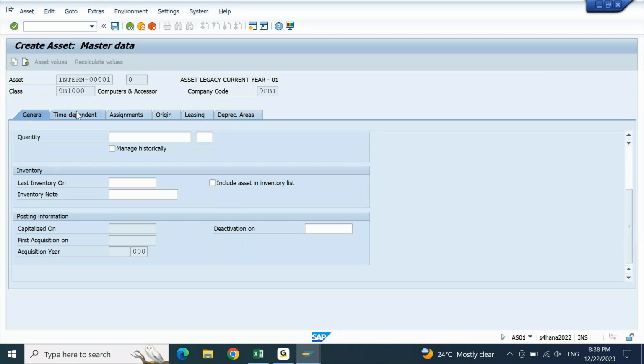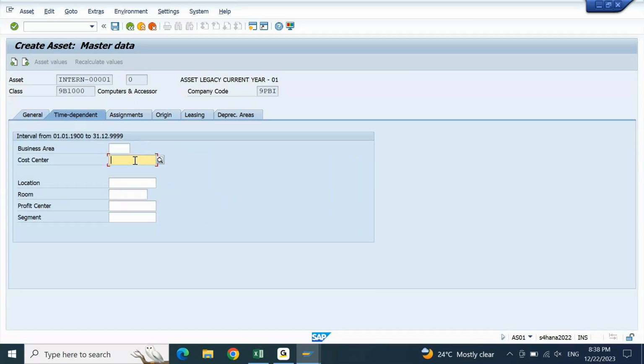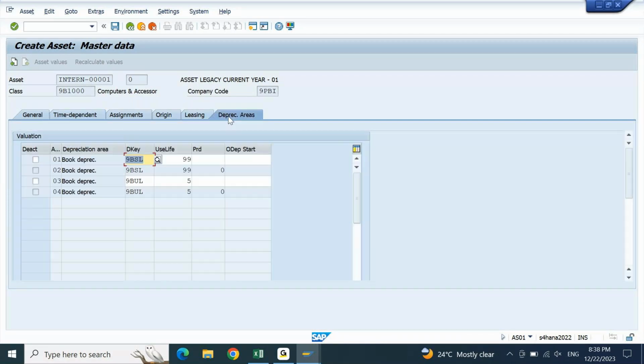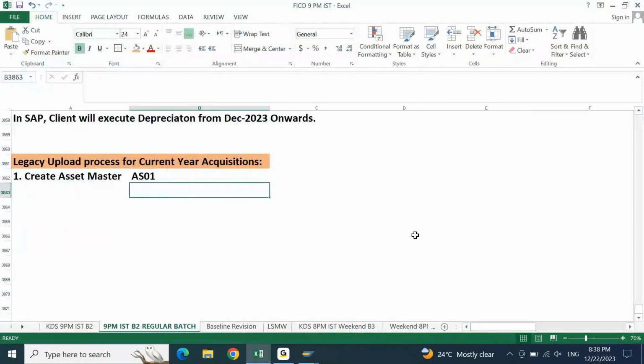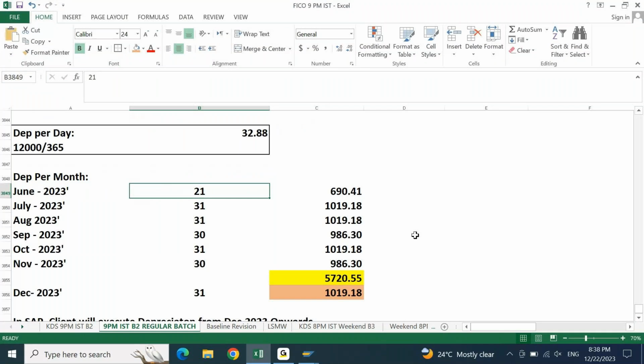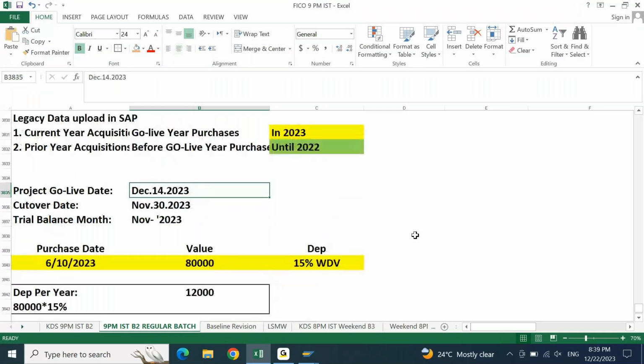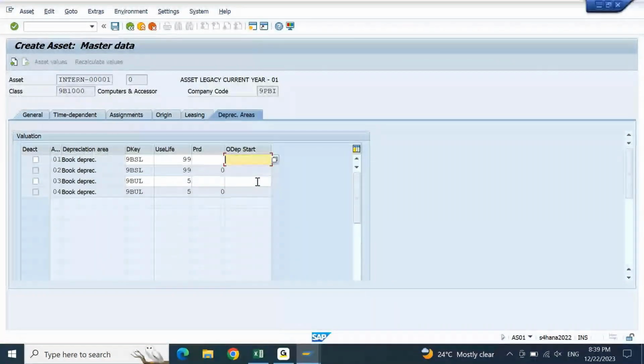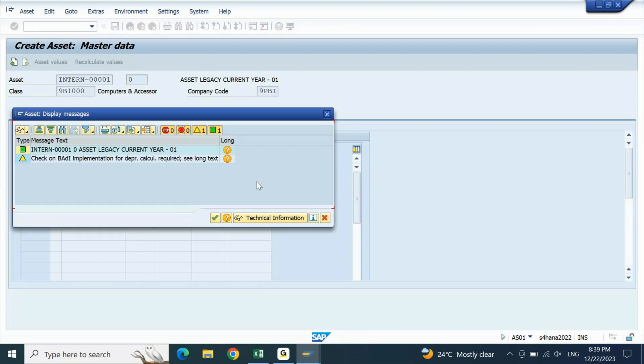I'll go to time dependent data. Cost center is mandatory. Pick any one cost center. After that, depreciation areas. Give this information, depreciation start date. Now you purchased the asset on what date? 10th June 2023. I'll put 10/06/2023. Here also I'll put same. Enter.